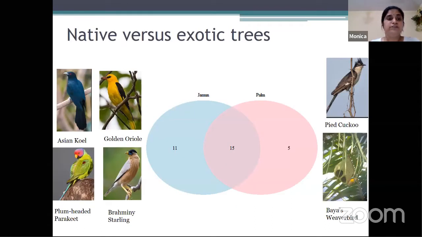What we found out was something that we expected, that there were more species on the native tree. So we found some 26 species on a jamun tree, of which 15 were common to palm. So we found 20 species on palm and 26 species on jamun. There was much overlap in terms of bird species that come to both these trees.